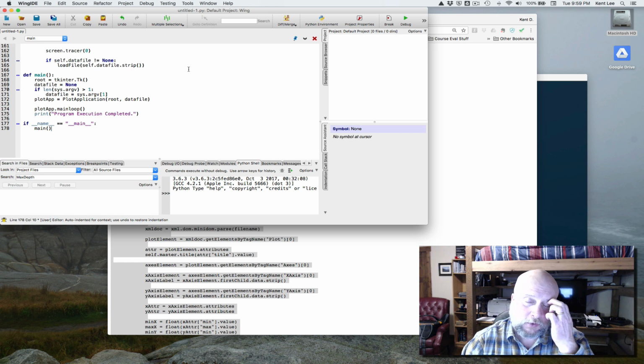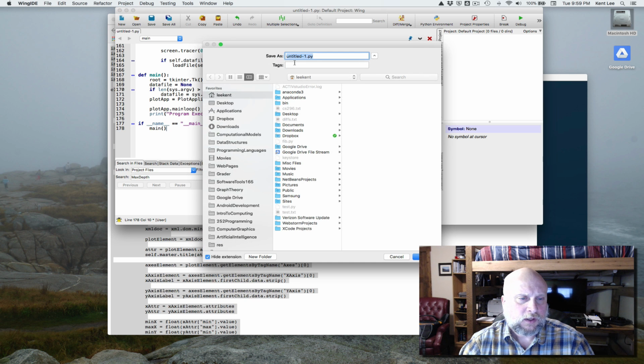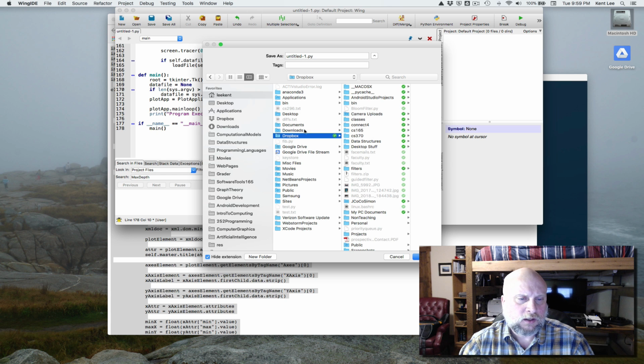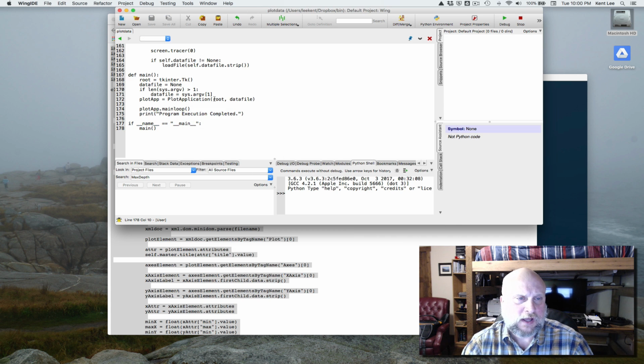So this program can be run from directly within Wing if we want to. There's really no running of it that is required to be run within Wing here. So I'm actually going to save this program, and I'm going to put it in my Dropbox bin directory so that I've got it so I can use it at any time I want to. And I'm going to actually call this plot data. And I'm not going to put a .py extension on it so that I can just type plot data when I go to run it.